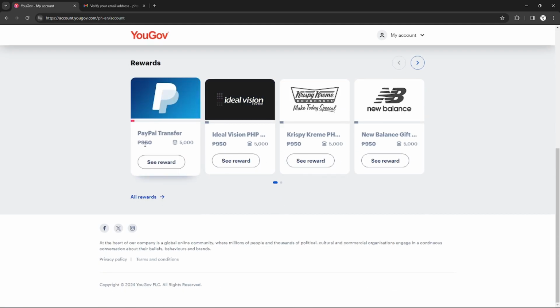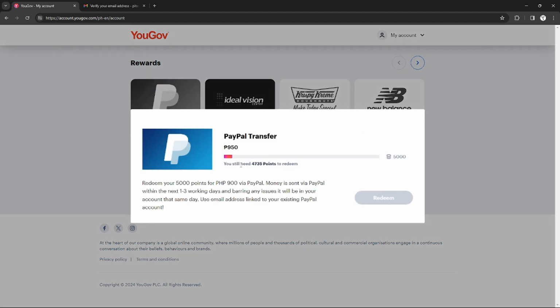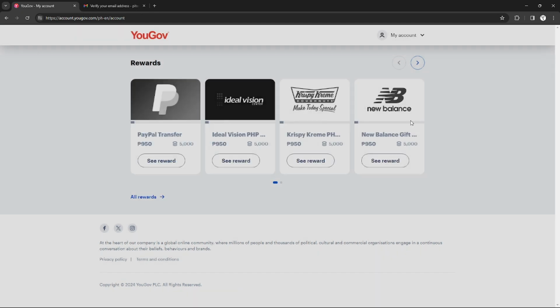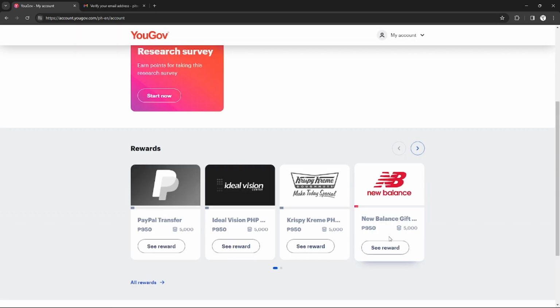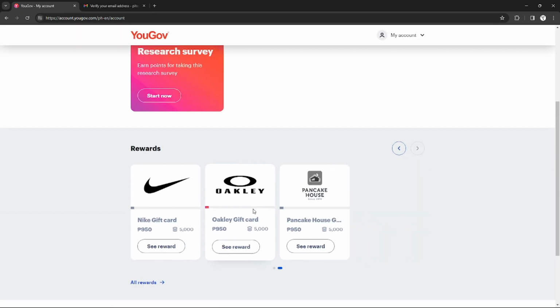So after I get that 5,000 point rewards, I can just click see reward to see the information that I need to have. So, for example, I need to have 5,000 point rewards, and after I get that, I can just click redeem and connect my PayPal account so that after I redeem the rewards, that rewards will be redirected to my PayPal account so I can withdraw money.